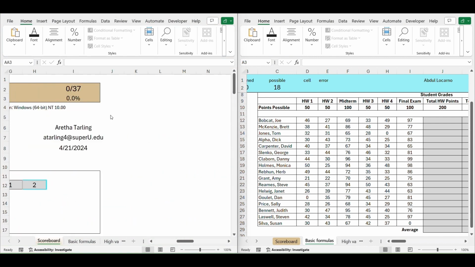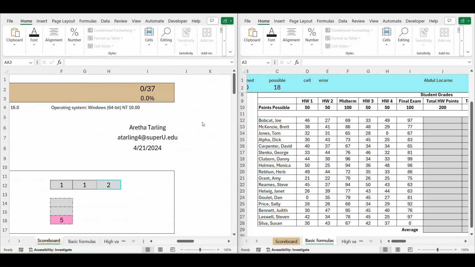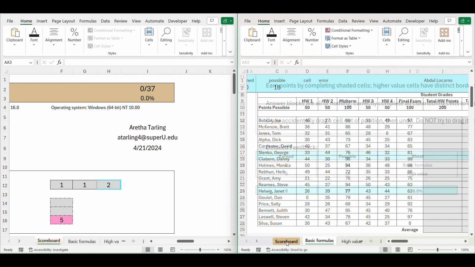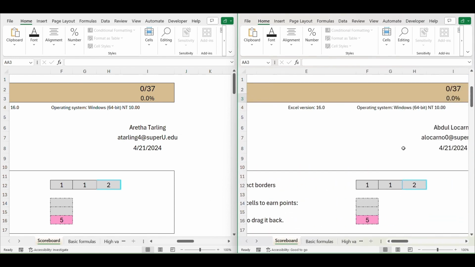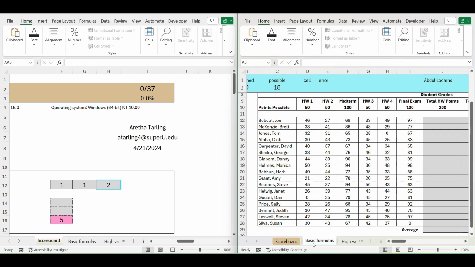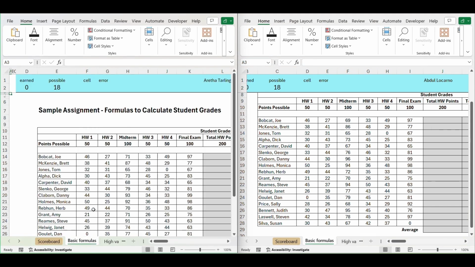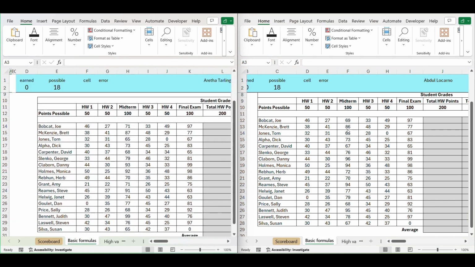So this one on the left is an assignment for Aretha Tarling, and on the right is the assignment for Abdul Locarno, and as you can see, these assignments are also different. So 71, 69, 87, 86, just to add another layer to prevent students from cheating.